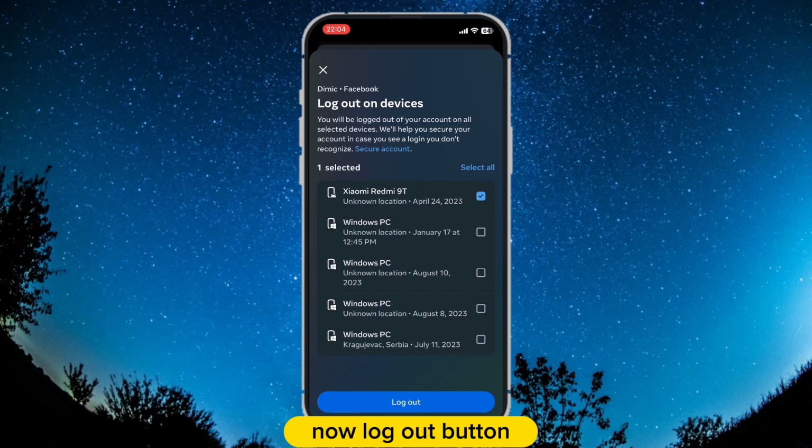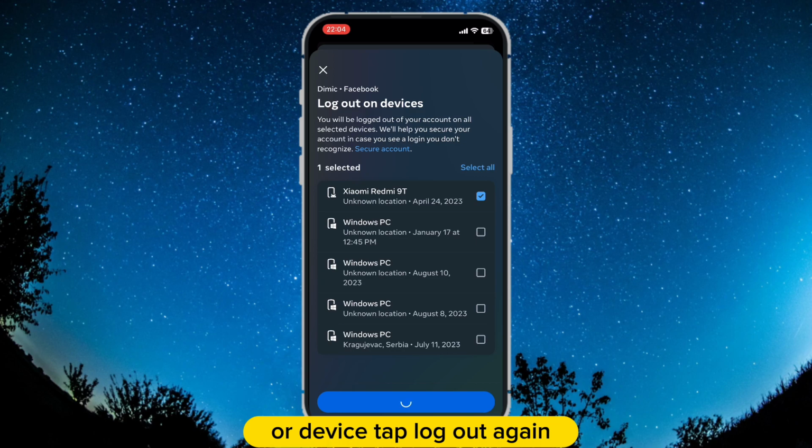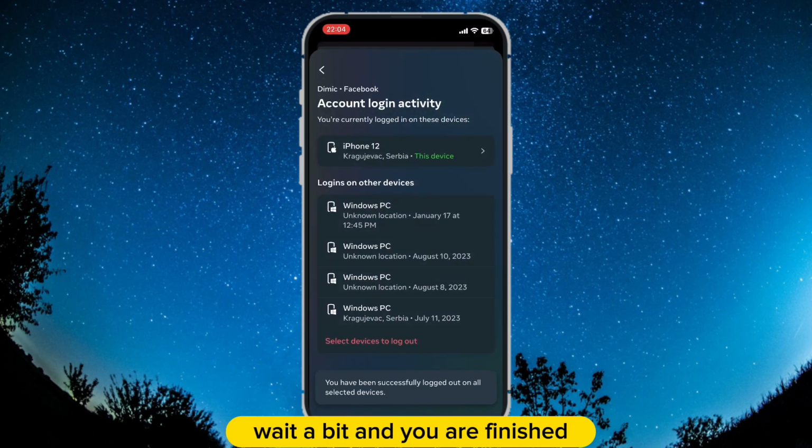Now click the Log Out button. Another pop-up will appear to ask you, do you really want to log out from that account or device? Tap Log Out again, wait a bit, and you are finished.